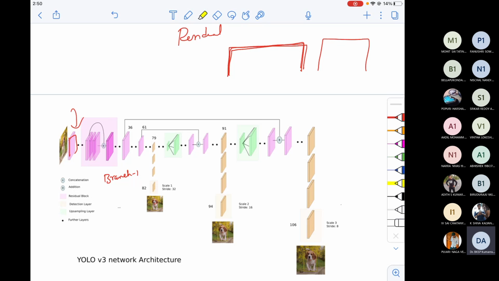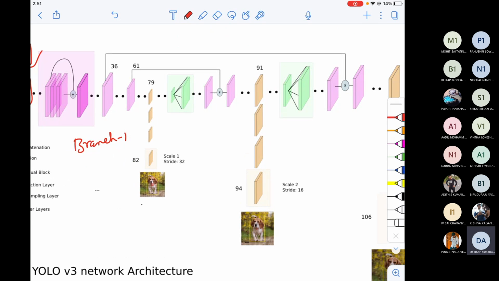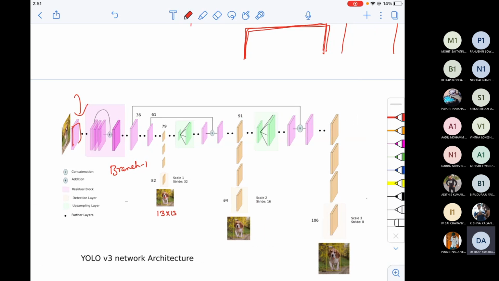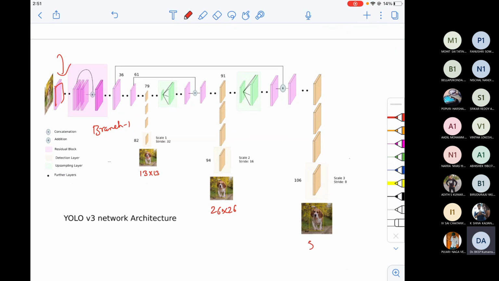Each one detects one sized object. If I just give the numbers, the first one is 13 cross 13. It will divide the entire image into a 13 cross 13 grid. The second one is 26 cross 26, and the third one is 52 cross 52.